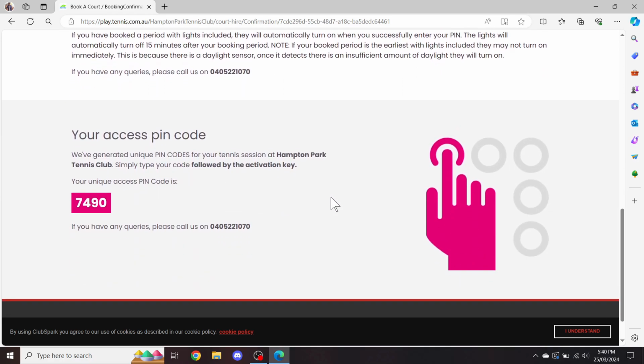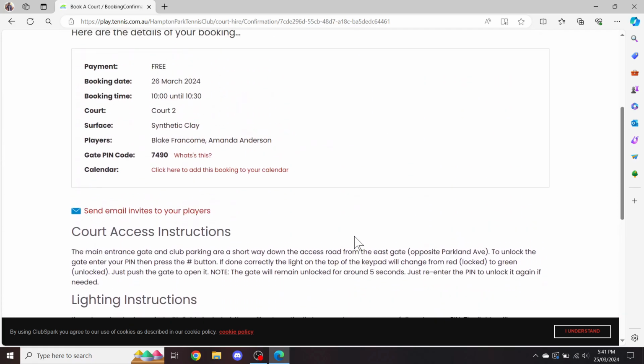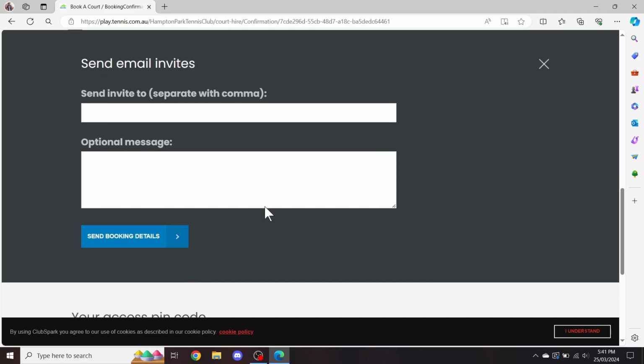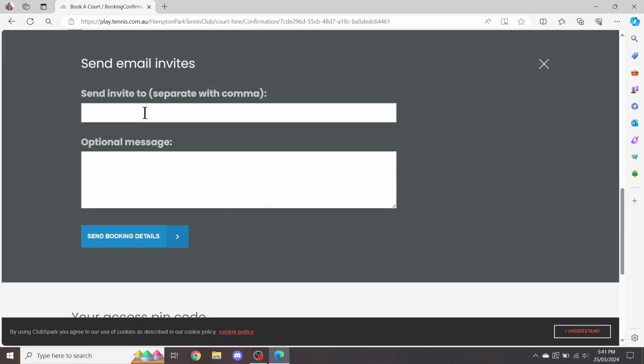Booking pins will take around 10 minutes before being activated. Keep this in mind when making last minute bookings. You will need to let all booking participants know of this code, either by externally sending it to them or using the inbuilt booking invitation email via the Send Email Invites to Your Players button and form.